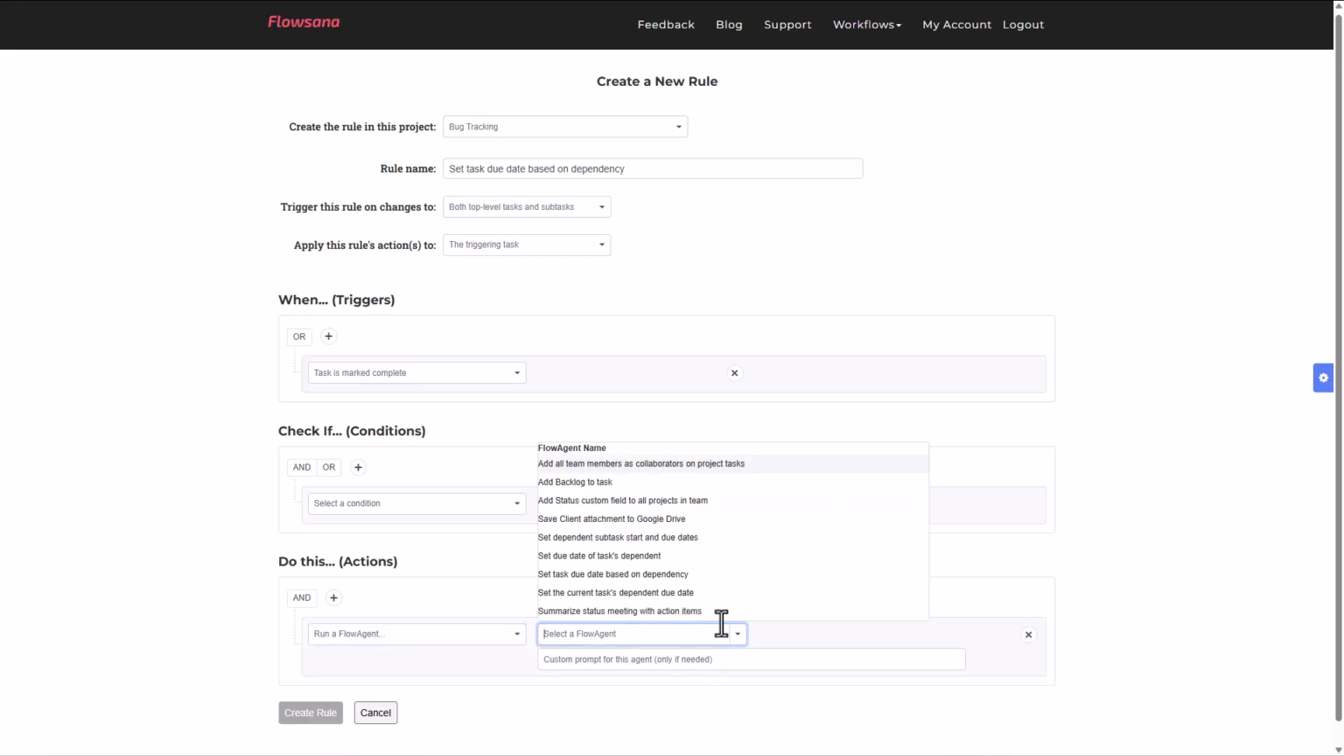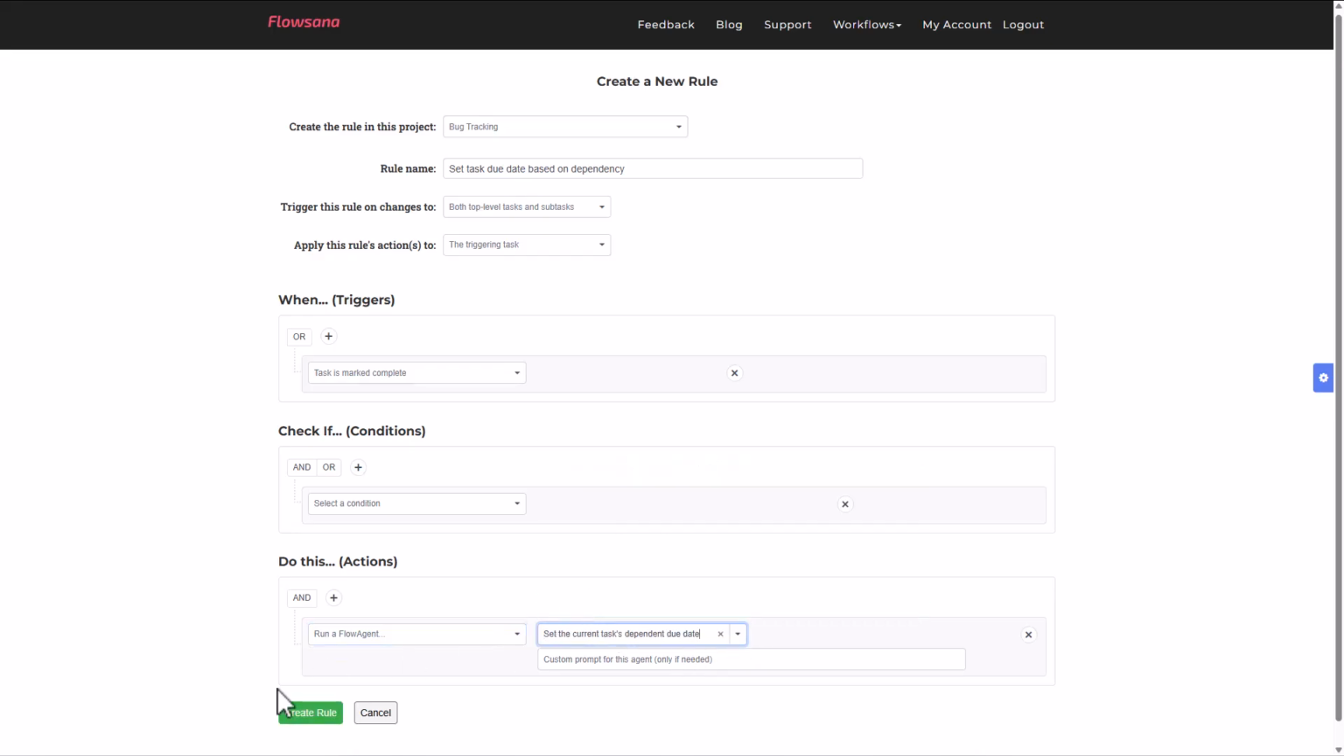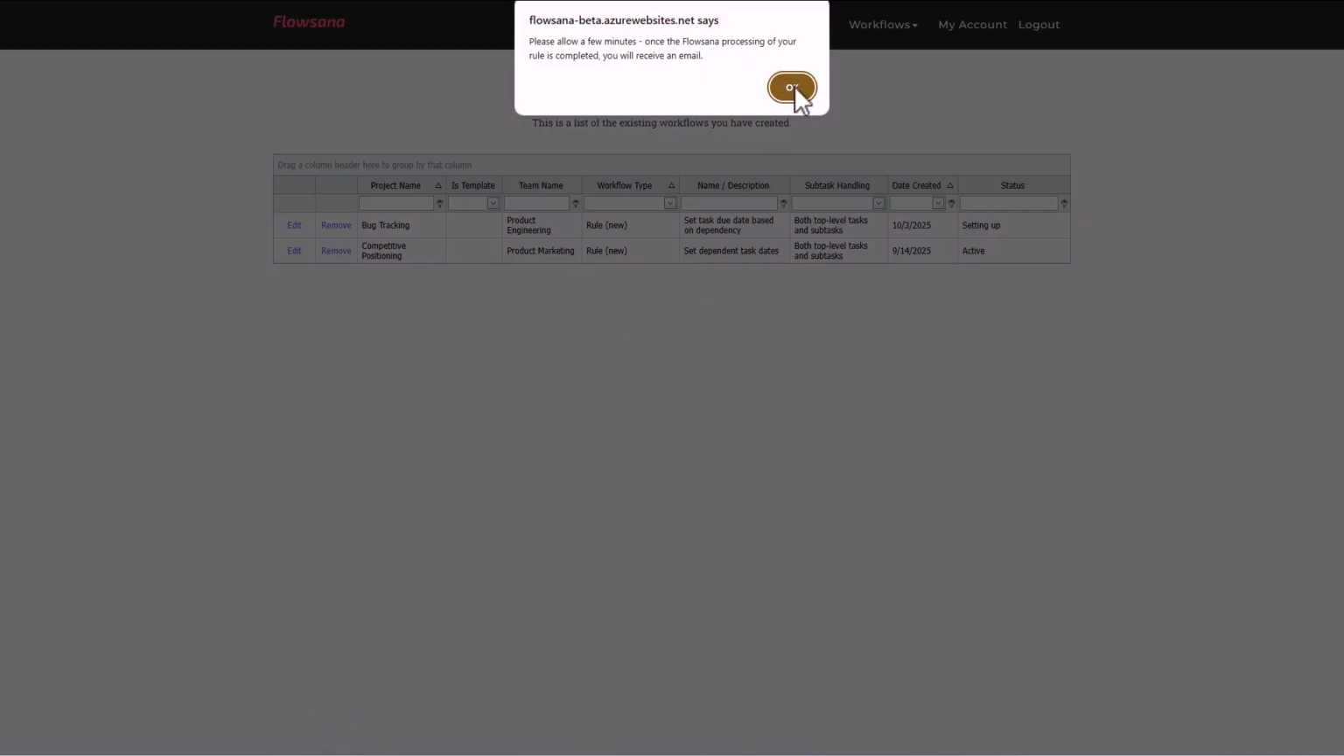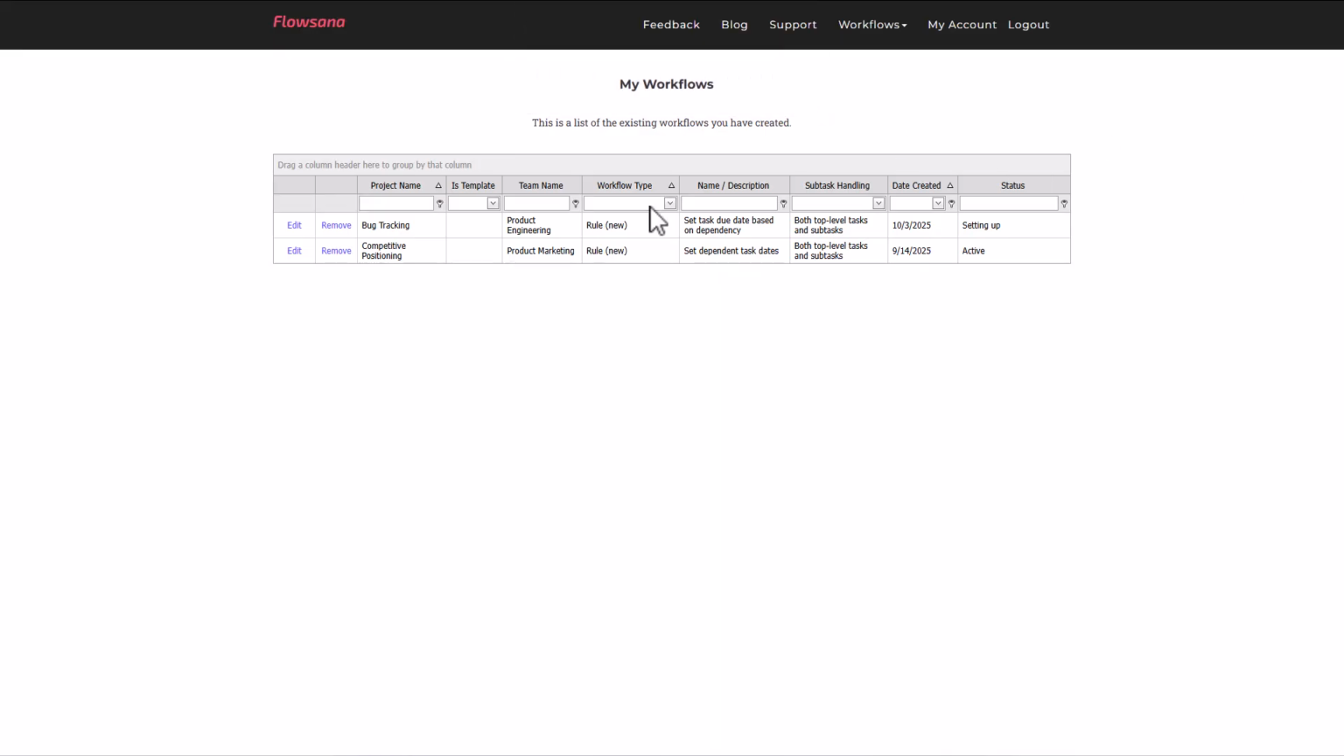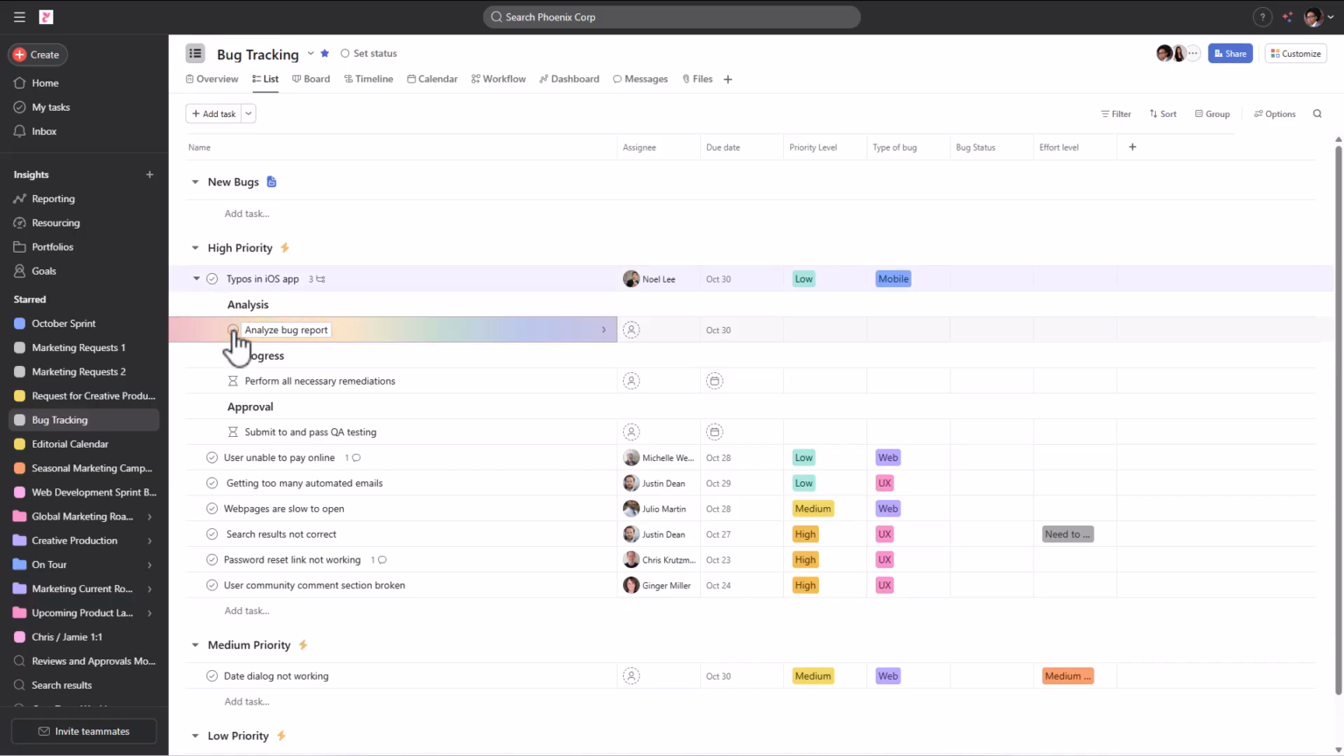Here's a list of all the flow agents that I've created so far. We'll select the one we just created, and let's try it out. There we go. So that's how we use a flow agent in a rule. Finally, we want to talk about what a flow agent can do. As you've seen, they know all about Asana. But that's not all. They also know a lot about other software as well. So they have a powerful capability to integrate workflows across the different software tools that you use.